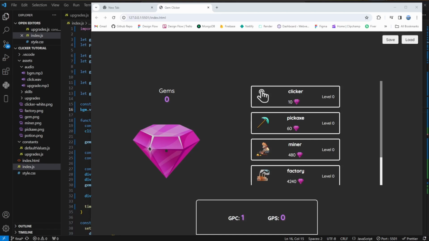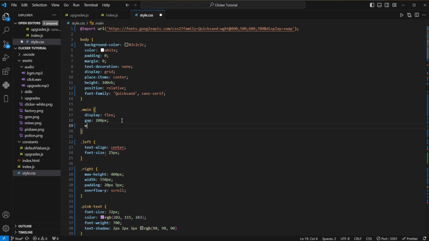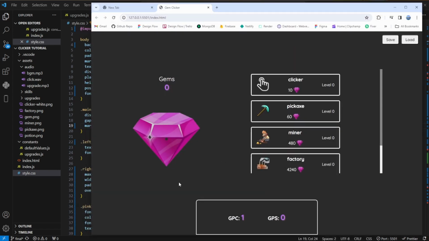In this episode, we will be adding a few different categories to our upgrades, and you'll see what I mean really shortly. First, I want to just add a little bit of padding. I just want to add a little bit of margin to our main div. So over here, say margin bottom, say 100 pixels. Okay, just to add a little bit more gap between the two.